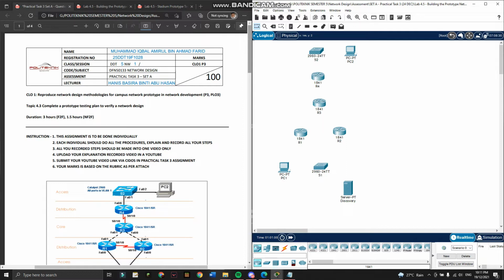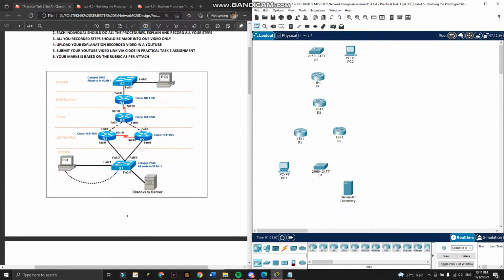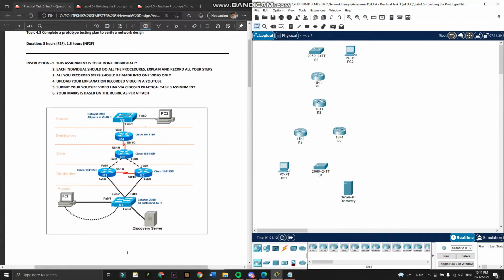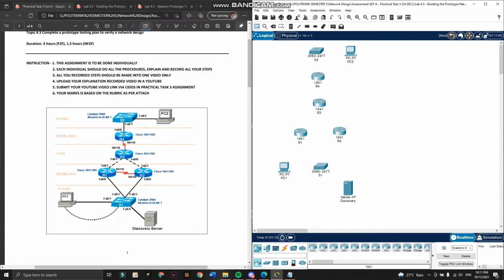In this video, I will present practical task 3 for subject DFN50133 Network Design. Okay, diberi topologi seperti ini: access layer, distribution layer, core layer.